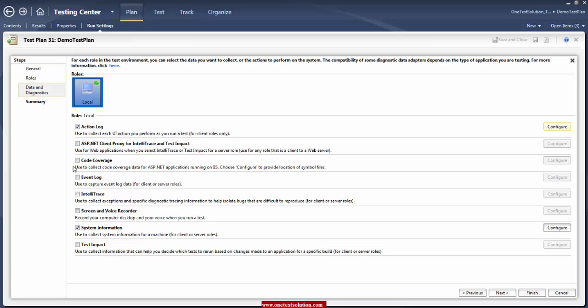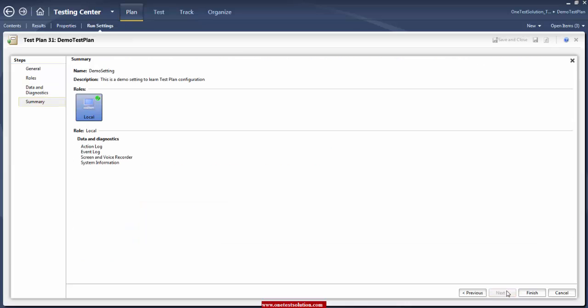By default, we will see two options selected: one is action log, another one is system information. What I will do is go in and enable a few more options. I will enable event log and I will enable screen and voice recorder. Okay, then I will click on next. In the summary screen, we will see all the options or data adapters we have selected. Then I will click on finish.